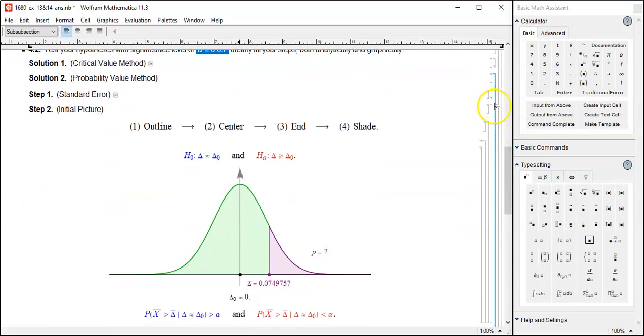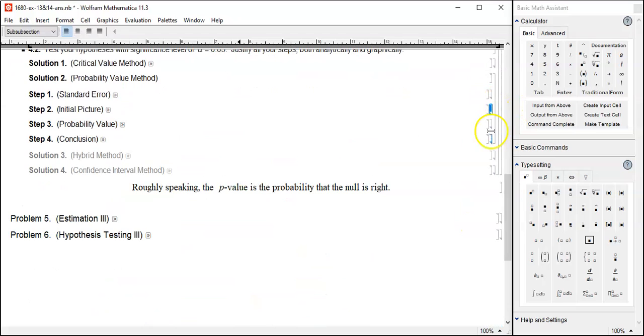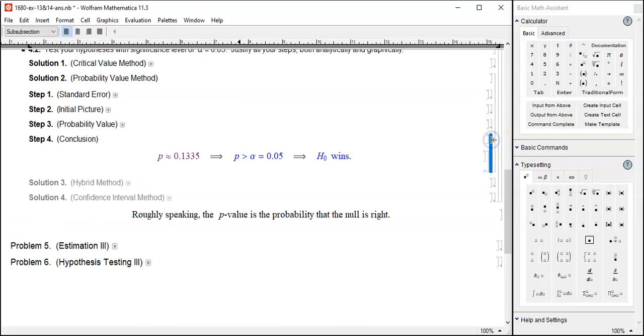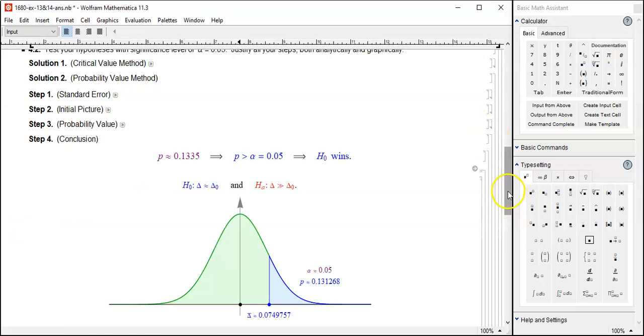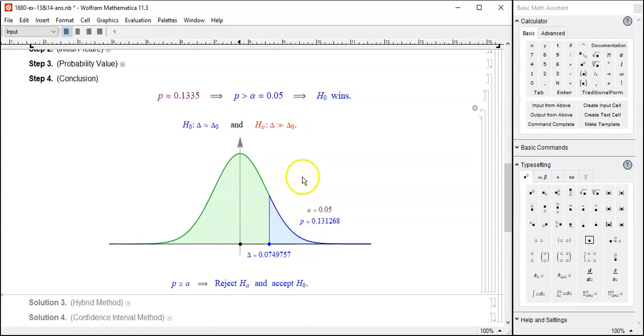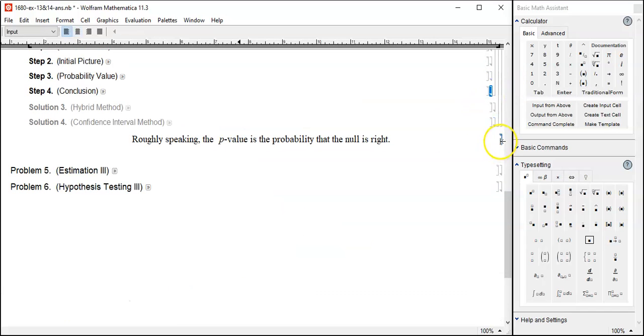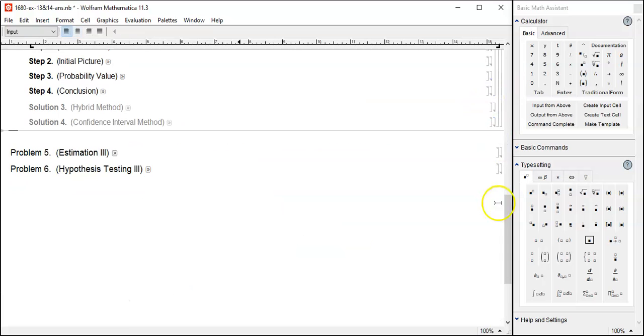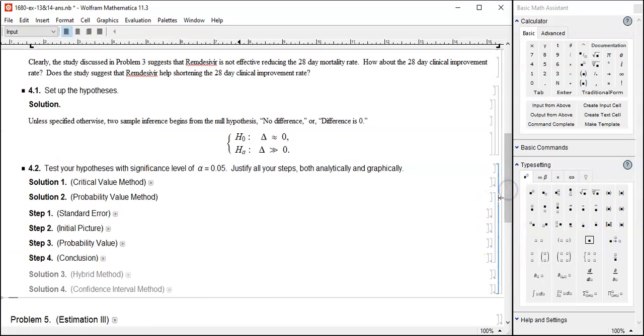The detail and all the computation are left to the students, and I'll just show you the picture. If you do it right, the p-value will turn out to be quite a bit bigger than alpha value, so we'll have to accept the null hypothesis. No difference. No statistically significant difference. In short, remdesivir does not help.